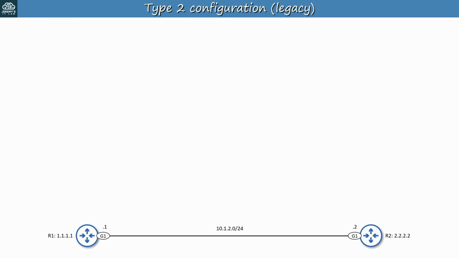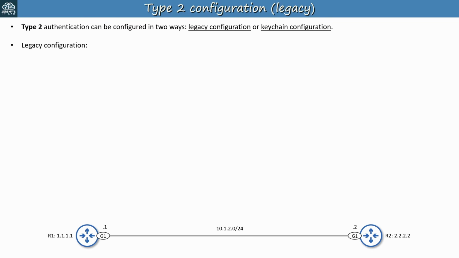Now let's look at how to configure Type 2 authentication. There are two ways to do it: legacy configuration and keychain configuration. Let's start with the legacy configuration. Note that legacy isn't an official name or anything. It's just what I call it since it's the older method.